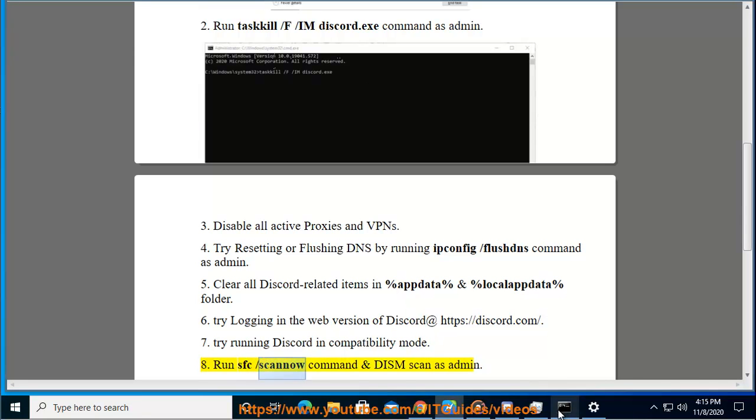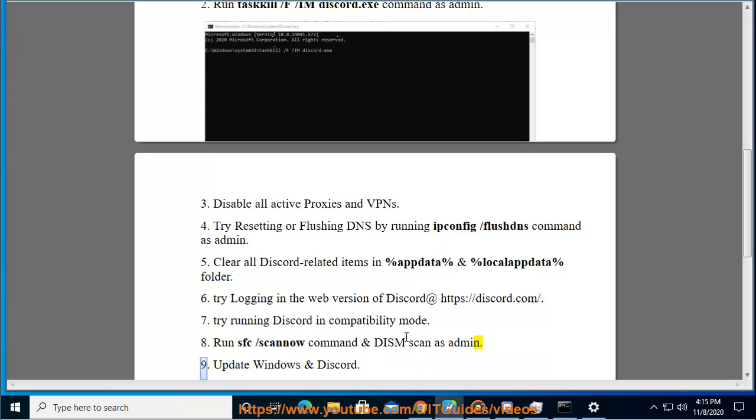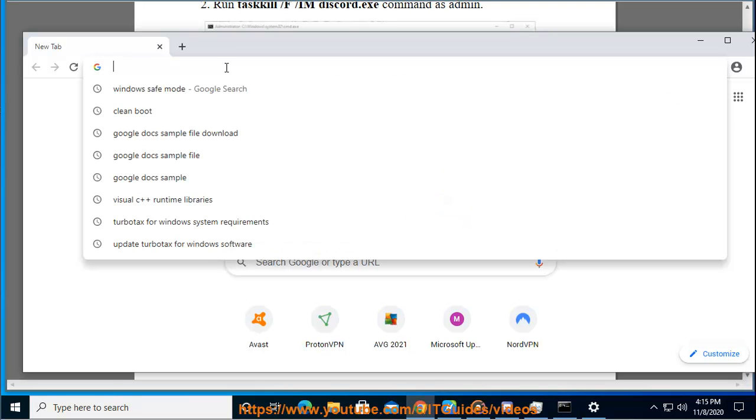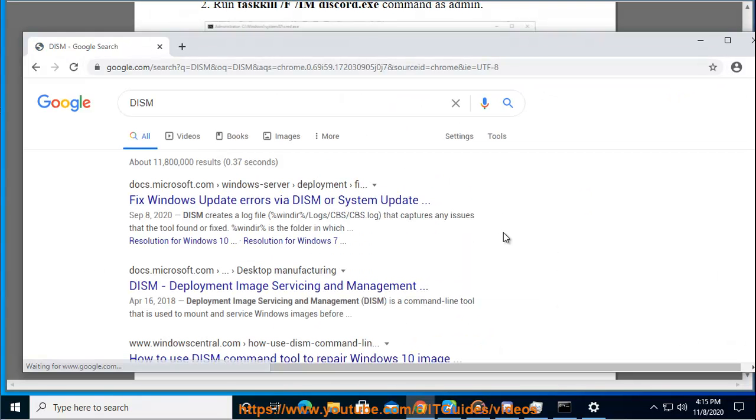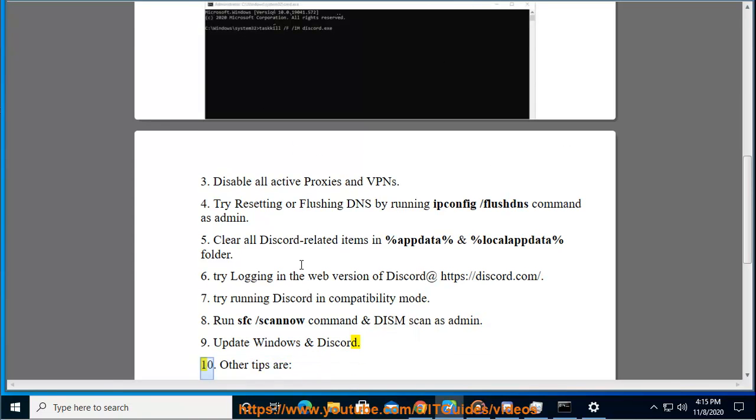Run sfc /scannow command and DISM scan as admin. 9. Update Windows and Discord. 10.